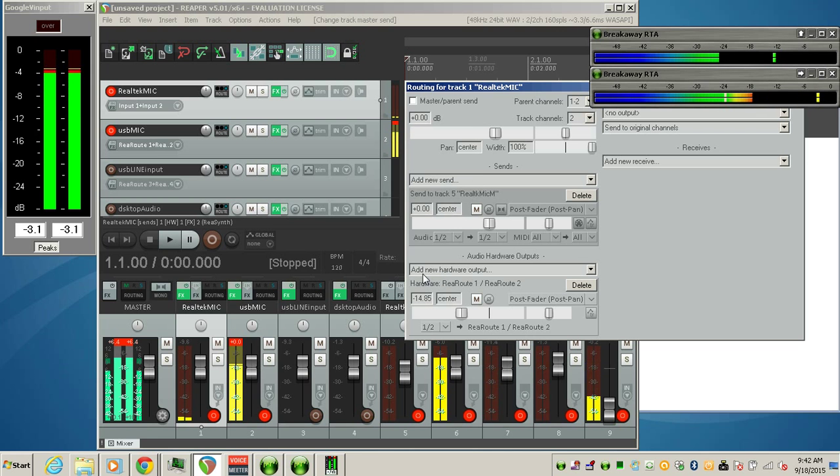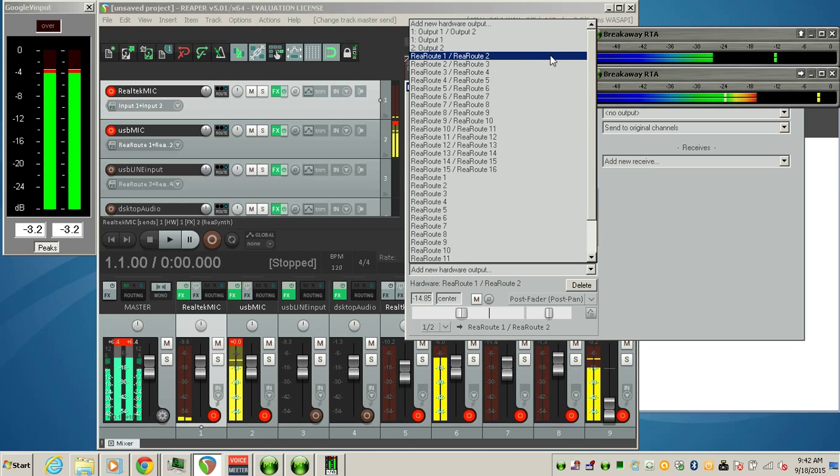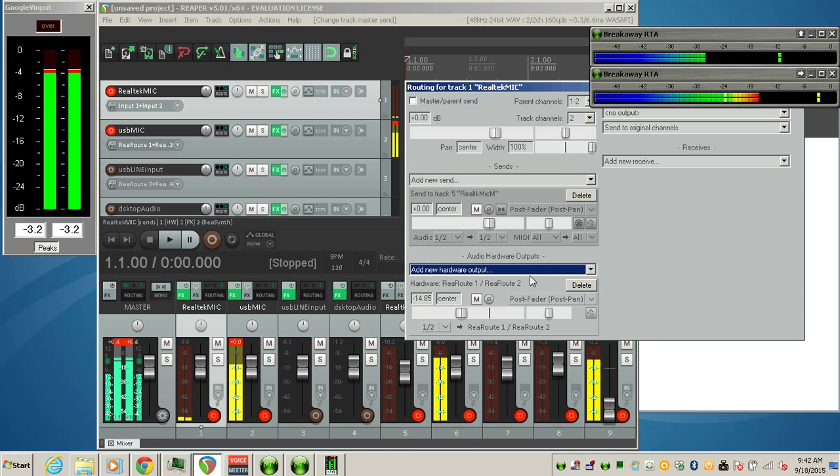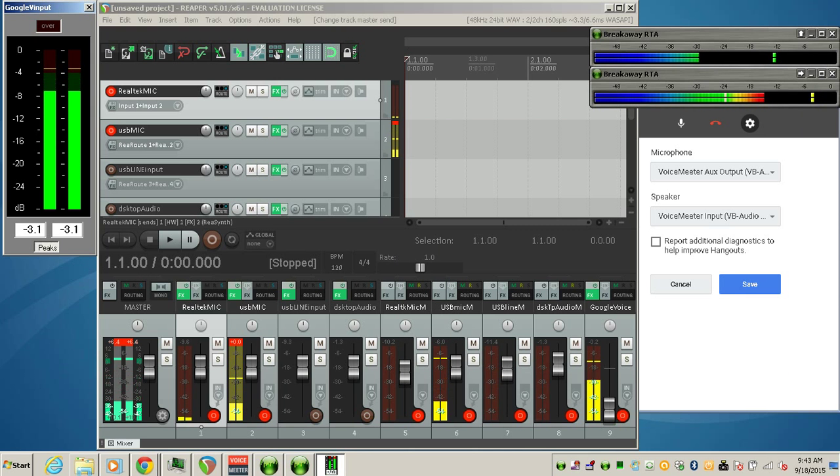Now this is how we send it to VoiceMeeter. Add new hardware output and select reroute 1, reroute 2 for any audio you want to send to the Google Voice input. I've already done that. Then you can set the volumes on a meter like this right here so that it maintains a certain volume. Now the test tone is easy because it doesn't vary.